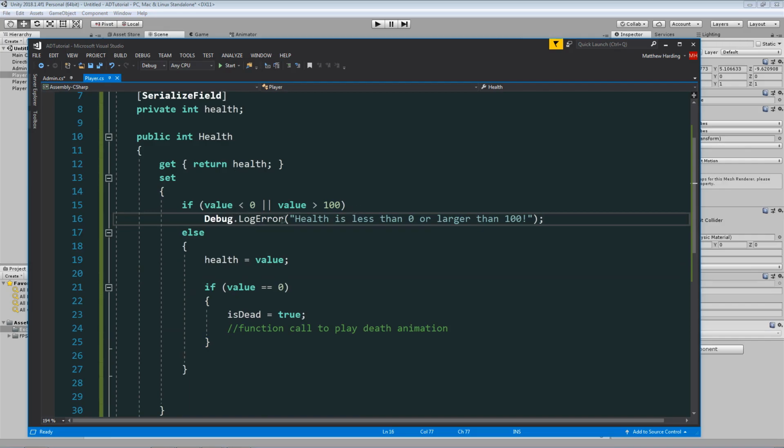So for example, if the incoming value was a negative, then I could clamp it to 0, and if it's over 100, I can then clamp it to 100. But really, this was just to demonstrate the power and flexibility of properties. They are really, really awesome, so use them.